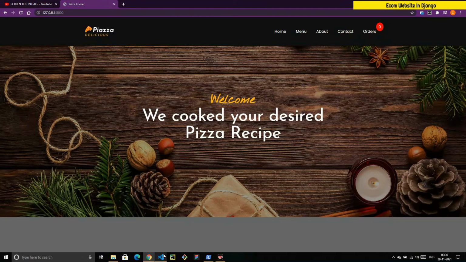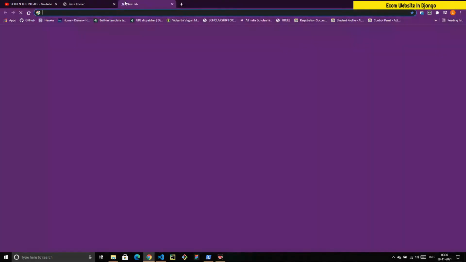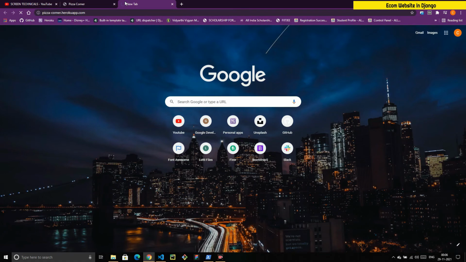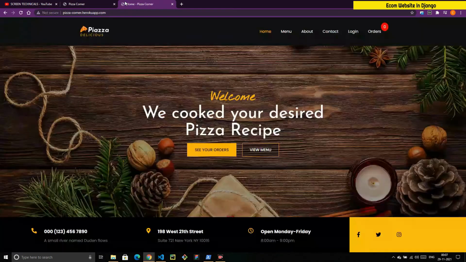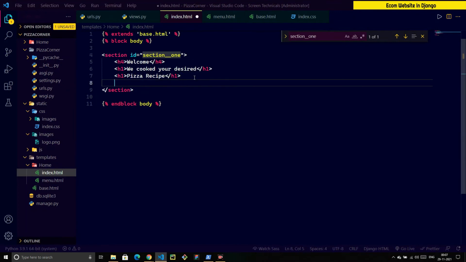Okay. Now after that we have two buttons. If you ever remember, I just open up my project at this point, right here, pizza-corner.heroku.com, right? And it will just open up that, right? You can see at this point we have these two buttons, right? So we're also going to create the buttons at this point. So after this, we are going to create the buttons.